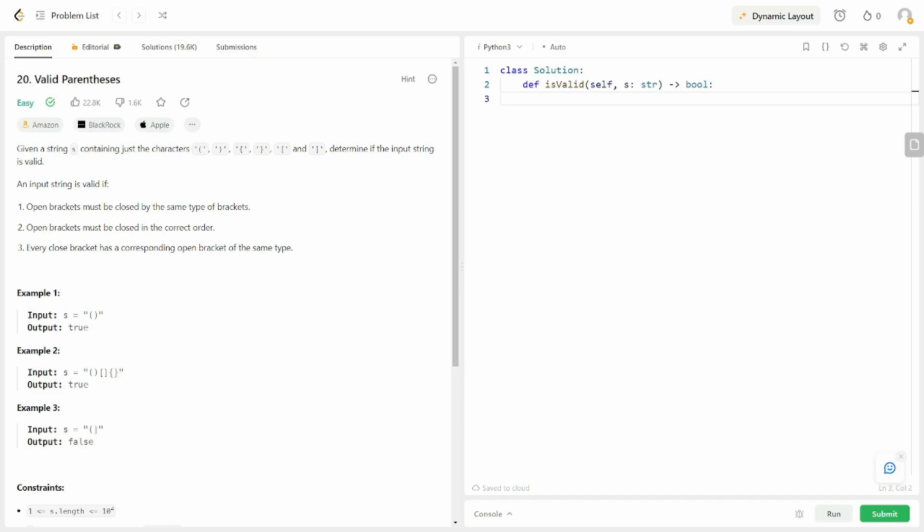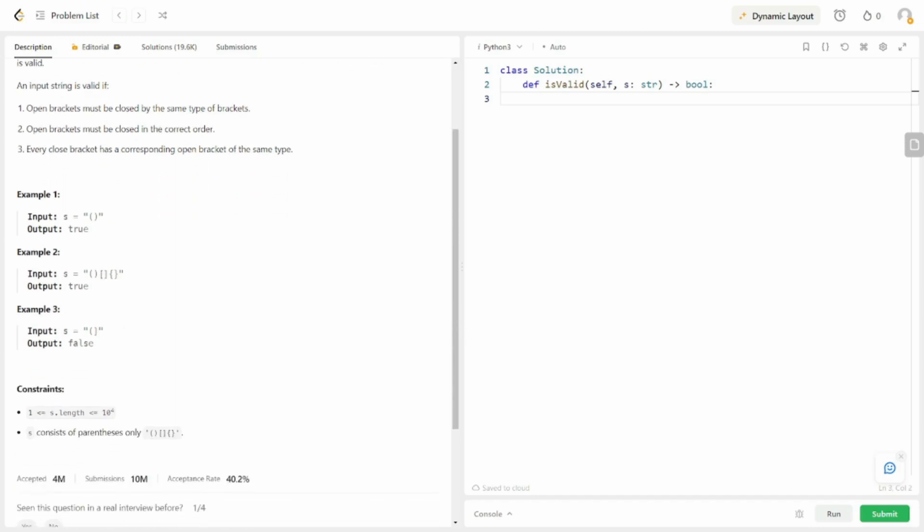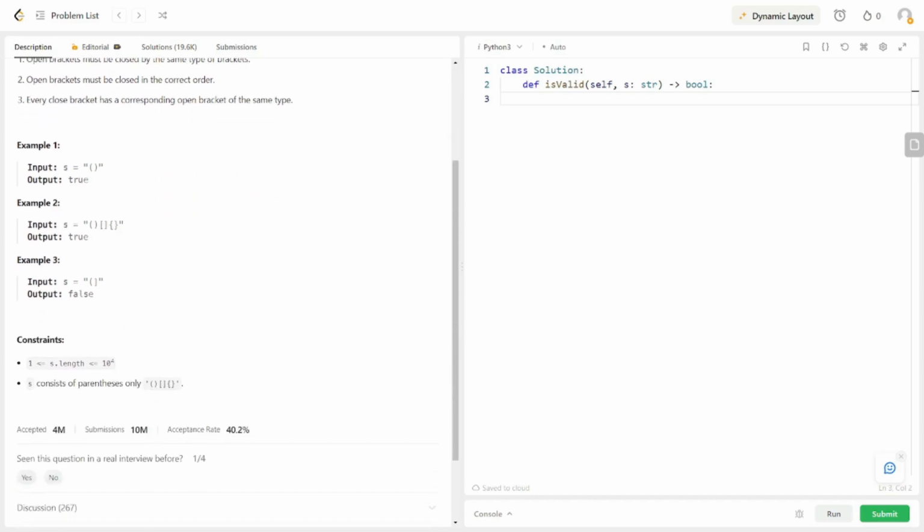by the same type of brackets, open brackets must be closed in the correct order, and every closed bracket has a corresponding open bracket of the same type. Okay, so before going to the examples, let's look at the constraints. The length of the input string S is somewhere between 1 and 10,000 characters long, and it consists only of the characters parentheses, brackets, and braces.